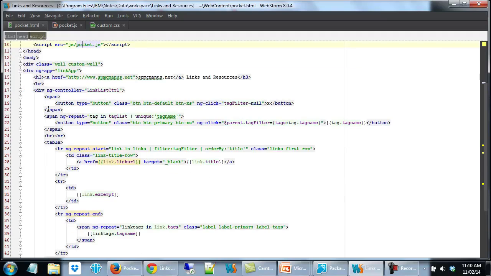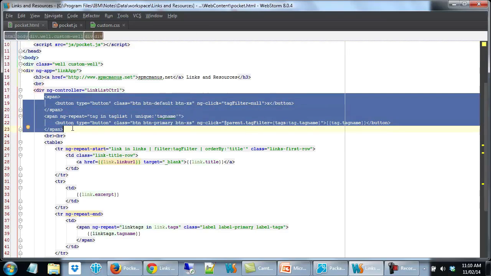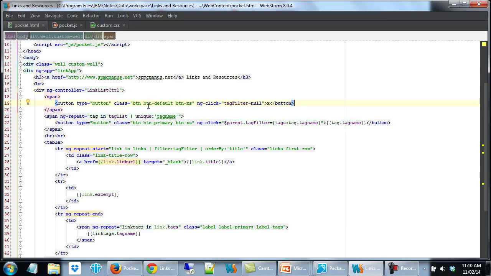So title, right here, I'm binding the controller to my control, binding this div to the controller, excuse me. And right here, this code right here, this is all that filtering bar at the top. Okay, so I've got one of them is just an X, that's to clear the filter.